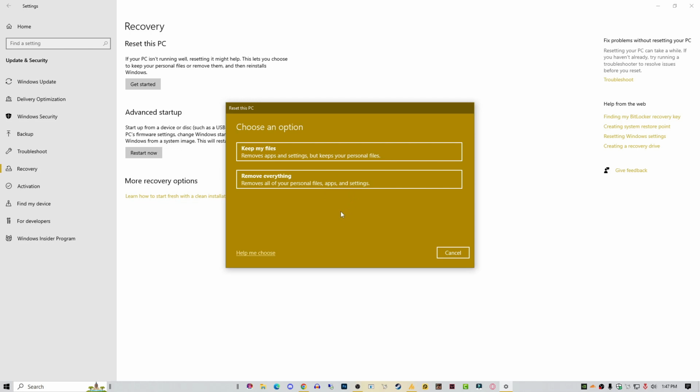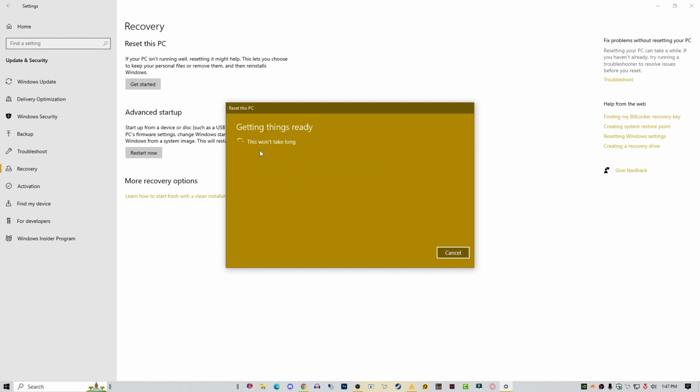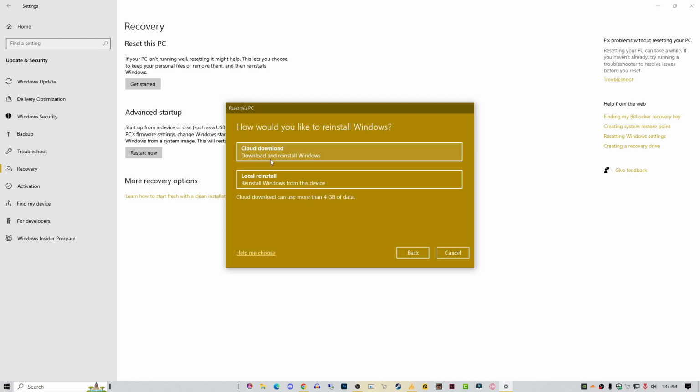Now if you want your data saved, then you can go with the first option, and it will take a few seconds and you will get another two options: Cloud download and Local reinstall. For local reinstall, you don't need a USB or any ISO or Windows CD. The upper one, download and reinstall Windows, will work better if you have a better internet connection.